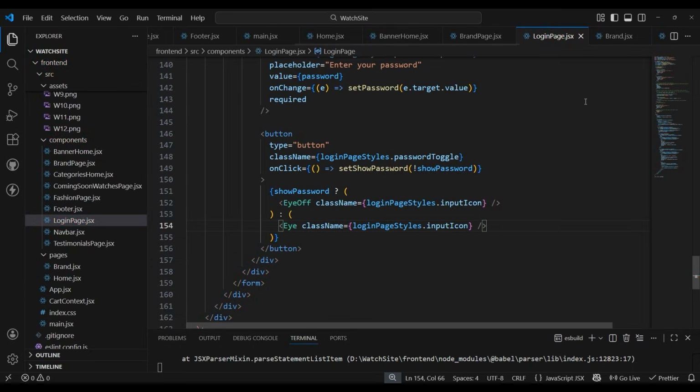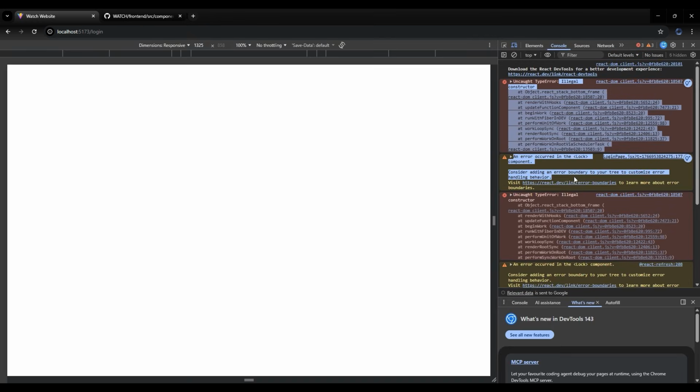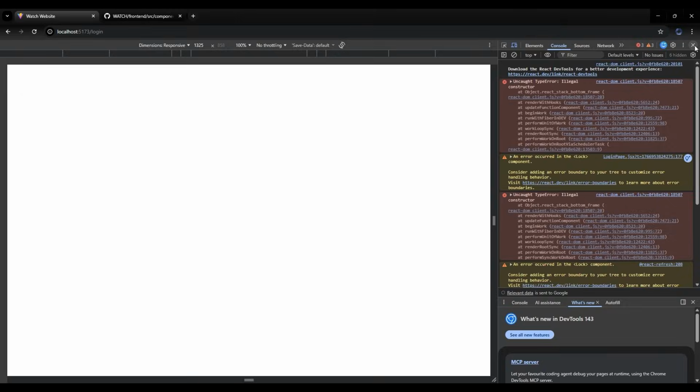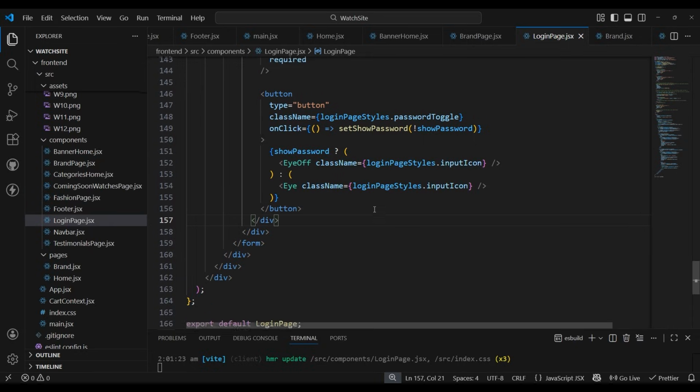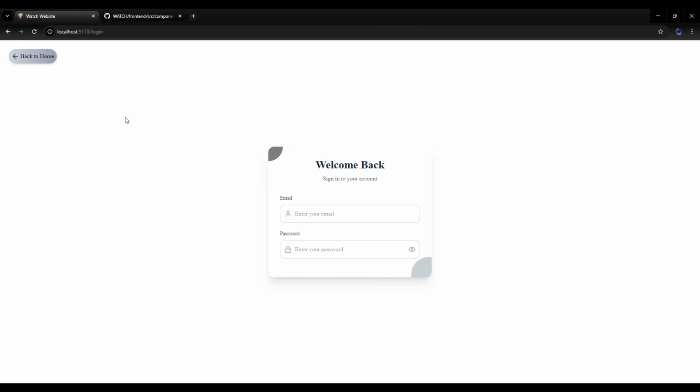Now after writing this much, let's go, and it shows the error: illegal constructor for the lock here. Let me go, and for the lock we have to import the lock coming from lucide-react. So now it's working fine, and if I give something in the input, it is taking it, and the toggle button is also working fine here.